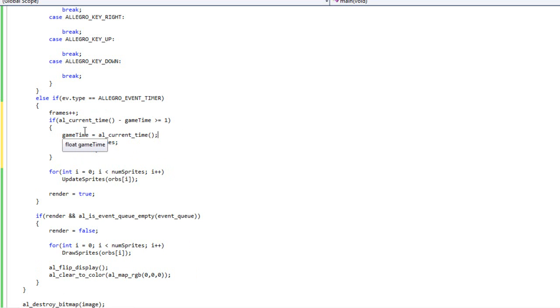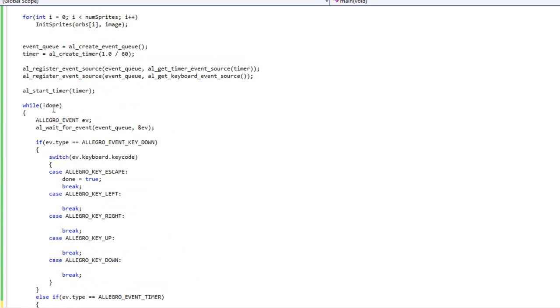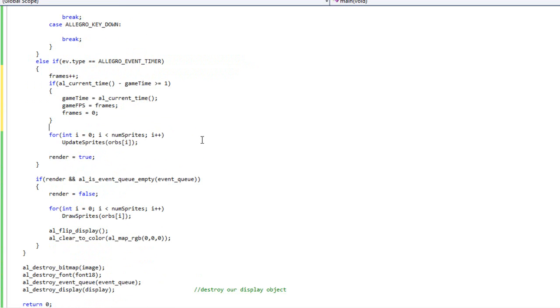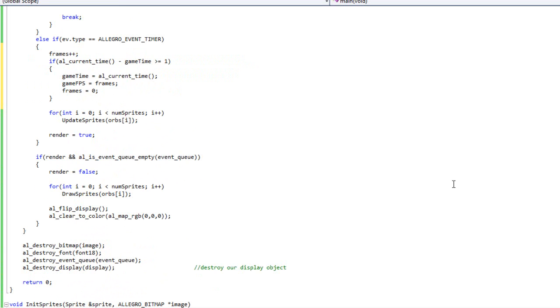What I want to do is, like I mentioned a second ago, we haven't initialized that yet. What we're going to do is come up to right after we call our start timer, and I'm going to do game time equals al current time, just to kick things off right. Great. So now our timing counts, it's in there, and then the last thing we want to do is just write it to the screen.